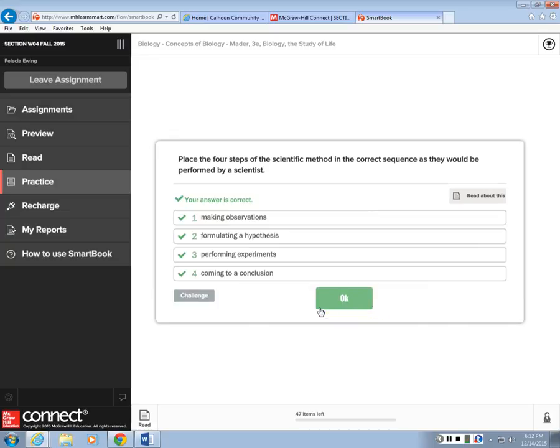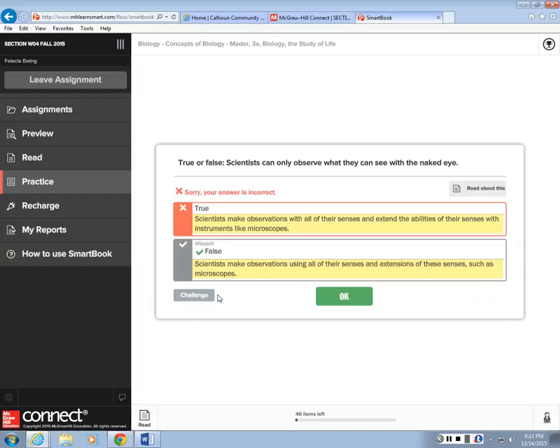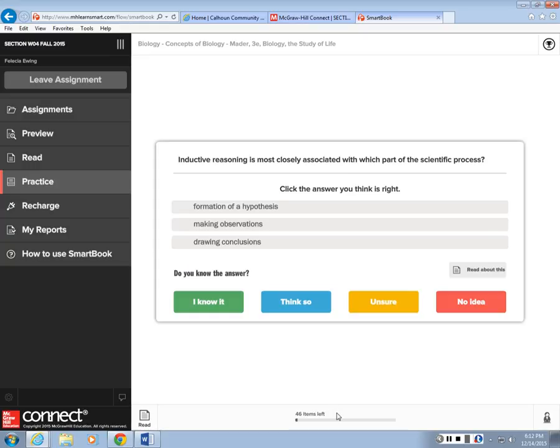So you're going to keep going. Now look, it says now we only have 46 items left to do. It says scientists can only observe what they see with the naked eye. We're going to say true because we want to get this wrong. Okay, I know it. Sorry. So you see, and then it says okay. Now one of the things that you notice when I hit okay, it says I still got 46 items left because I did not get that correct.